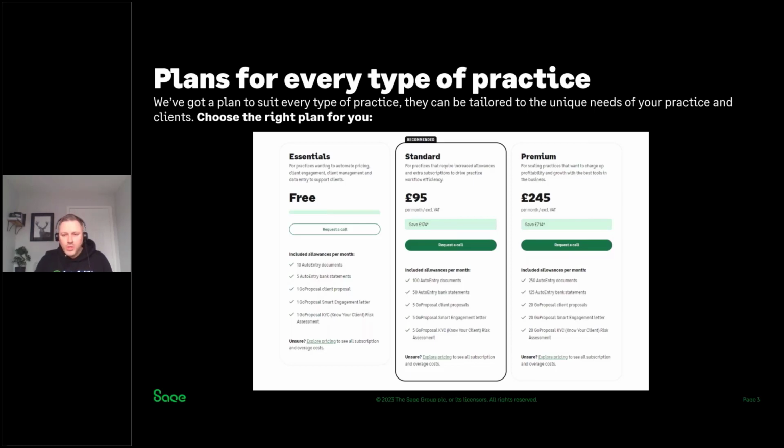So what's changed in Sage for Accountants? Because we have had Sage for Accountants on the market for a little while now, but what's changed? What's changed, as you can see there on screen, are the plans. So we've now got new plans, including new tools that will help you to do a multitude of different tasks.